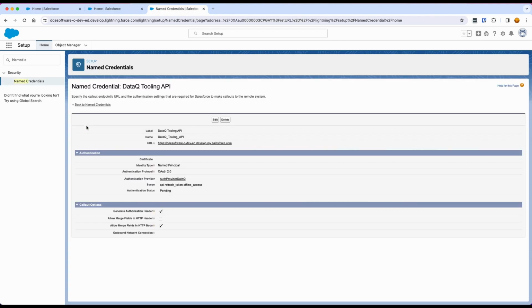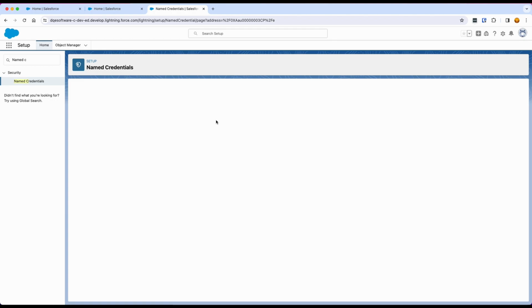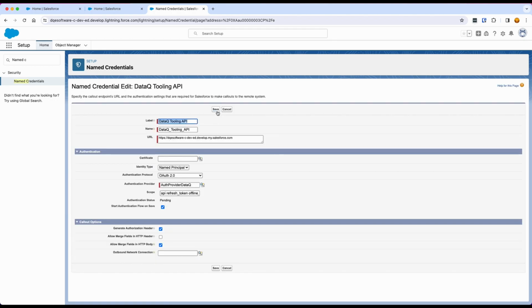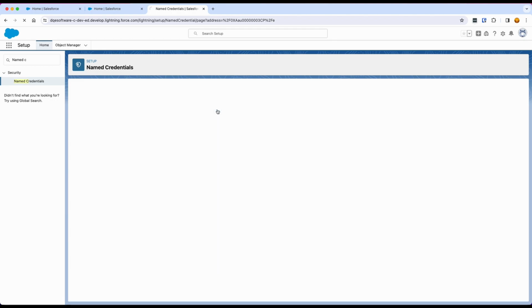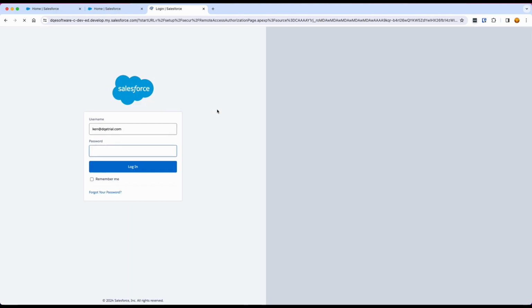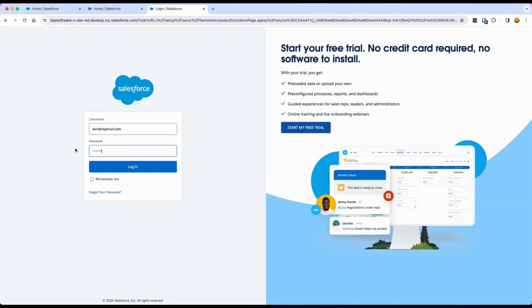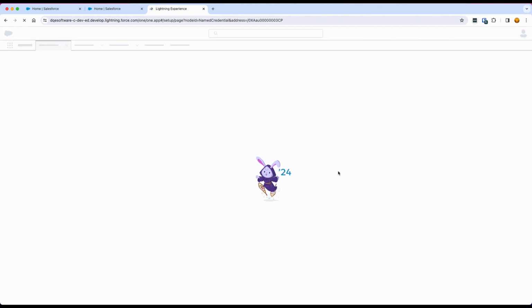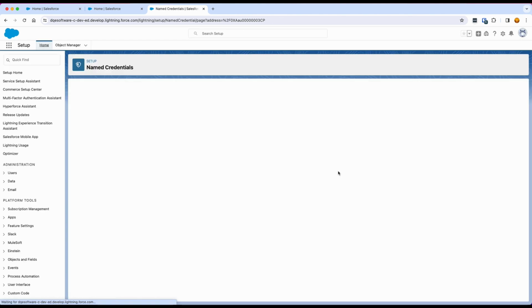You'll notice on this screen that the authentication status is pending. To begin the authentication process, simply click Edit and Save. This will start the authentication flow. You'll be asked to confirm your Salesforce credentials. In just a few seconds, your DataQ verification tools will be authenticated.